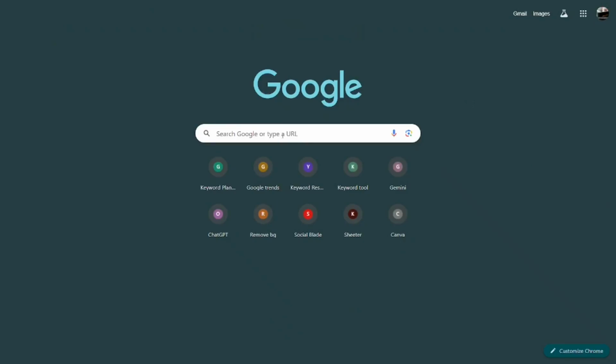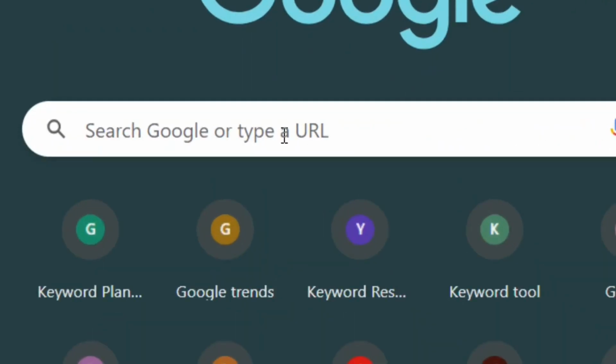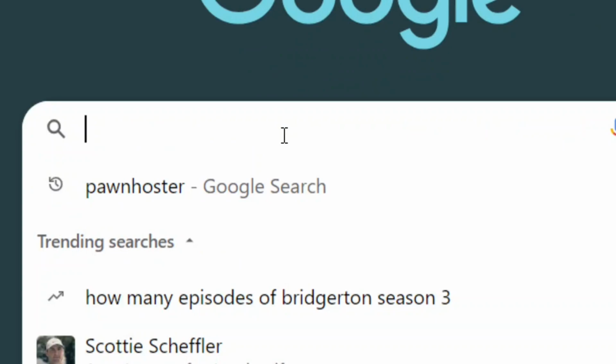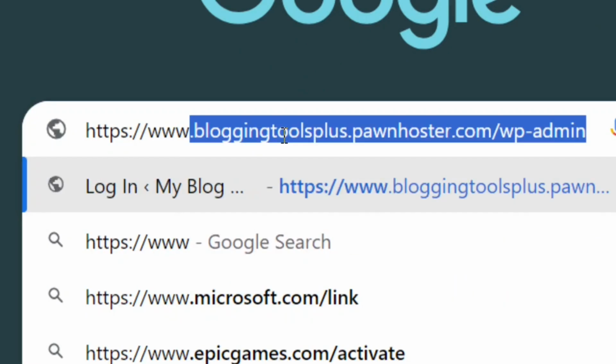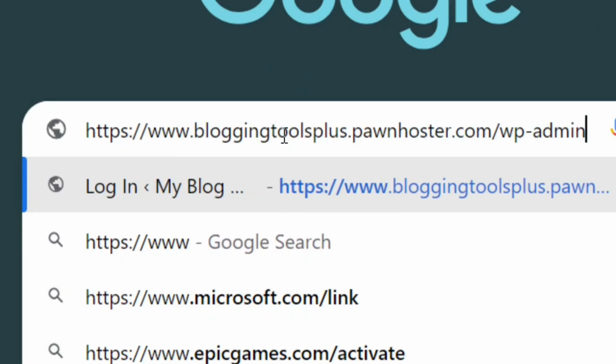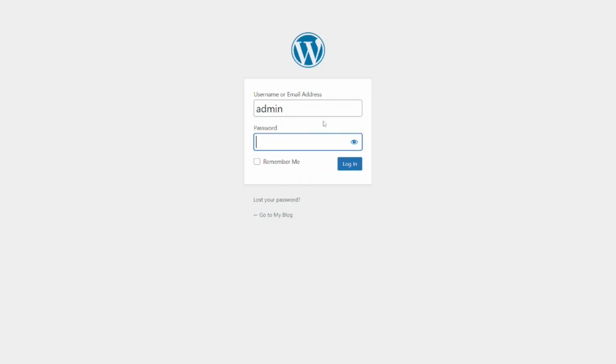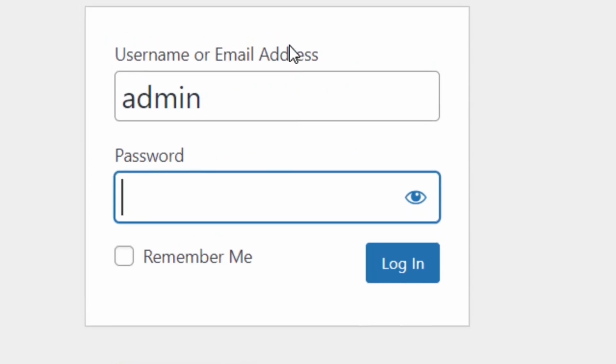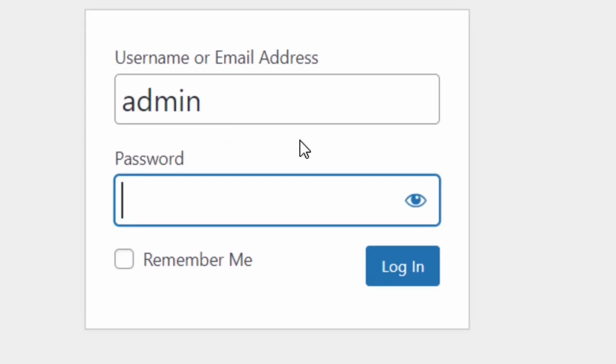Free WordPress hosting with SSL. Yes, and it is totally free for a lifetime. So I'm going to log in to my website for you to see that I'm having the SSL. I'm going to type in the URL, then hit enter, and then log in through my WordPress dashboard by simply putting in my username and then my password. Then I click on the login.